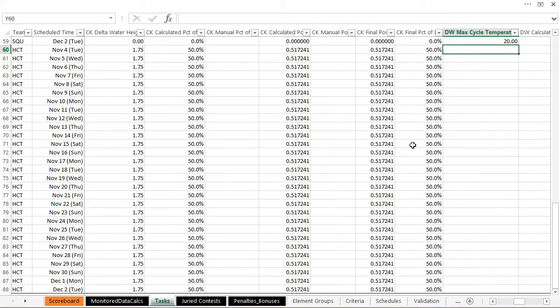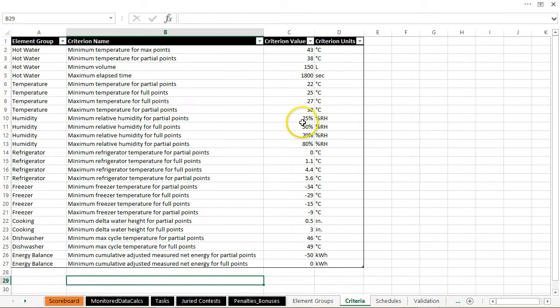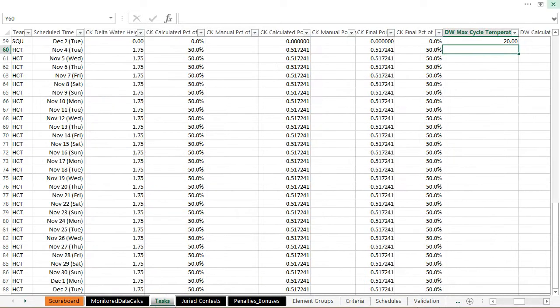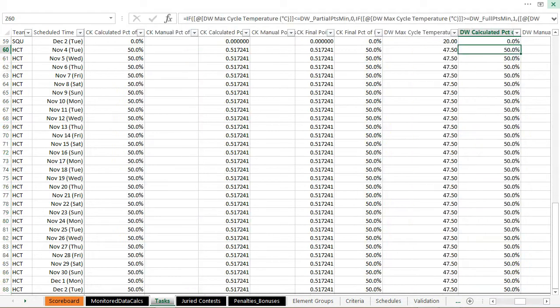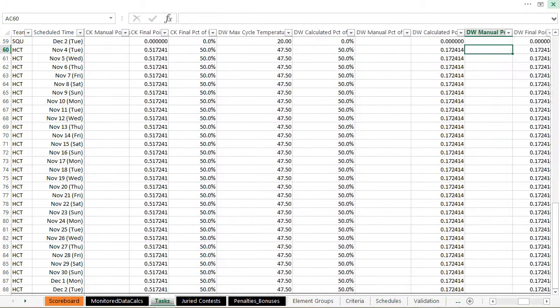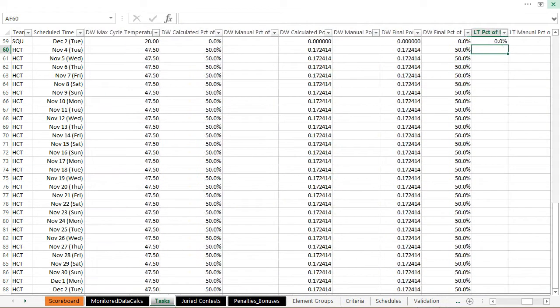Dishwasher. Criteria. Halfway between 46 and 49 is 47.5. And again, that's the maximum temperature measured during the cycle. And the measurements are probably going to occur every 20 seconds. So one of those readings at the end of a 20-second period has to be at least 49 in order to earn all the points. Here we're giving them 47.5 to force it to be 50%. Final percent of max, 50.